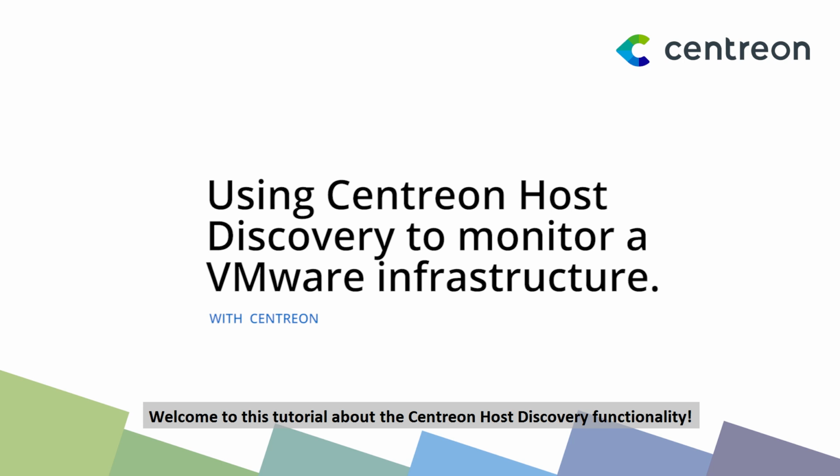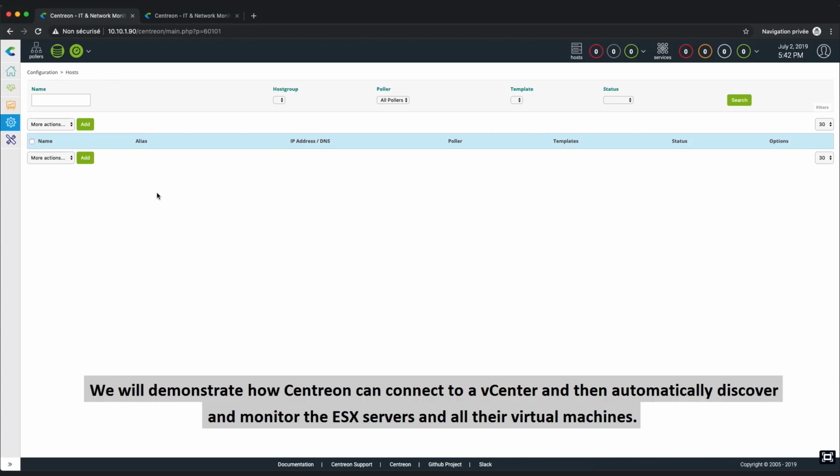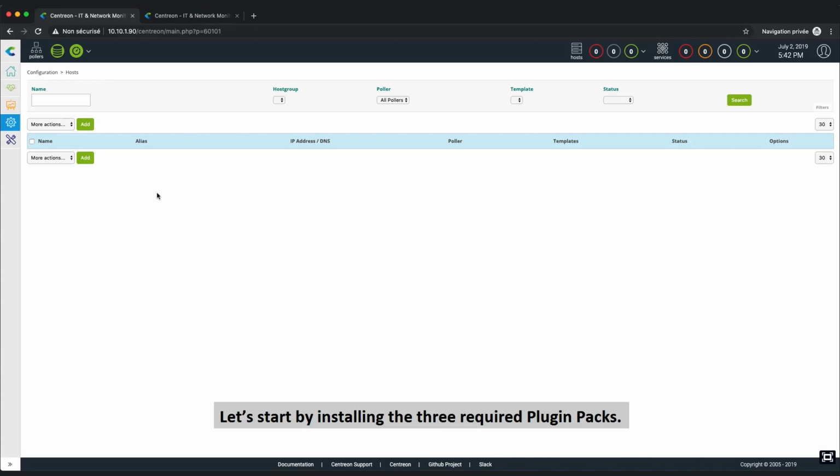Welcome to this tutorial about the Centreon host discovery functionality. In this video, you will learn how to quickly and easily monitor a complete VMware infrastructure using the Centreon plugin packs and their host discovery rules. We will demonstrate how Centreon can connect to a vCenter and then automatically discover and monitor the ESX servers and all their virtual machines. Let's start by installing the 3 required plugin packs.